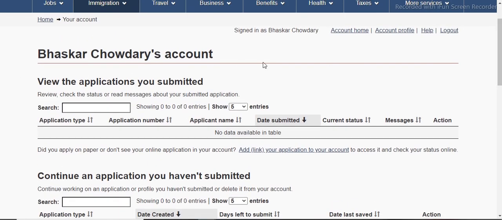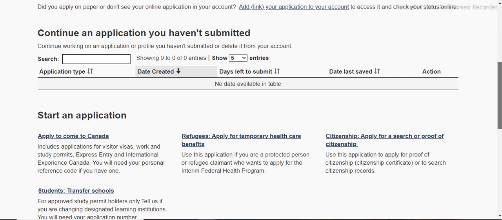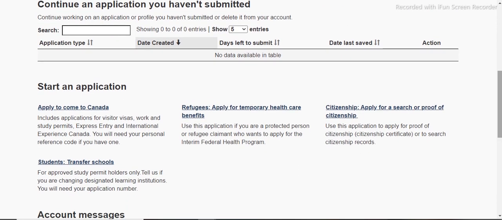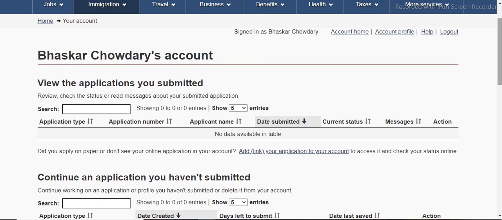With this account interface, we'll be able to apply for a student visa, work visa or tourist visa, any kind of visa which we apply for from outside Canada. So this is the interface which we use. In the next section of the video, I'll be talking about applying for a student visa under the SDS category from India. So please do watch out. Thank you.